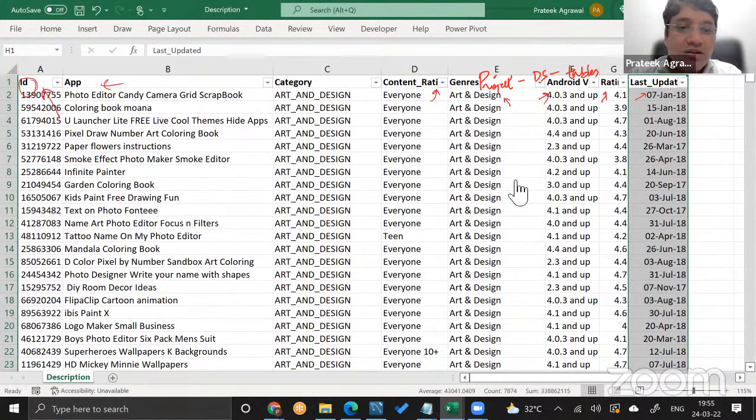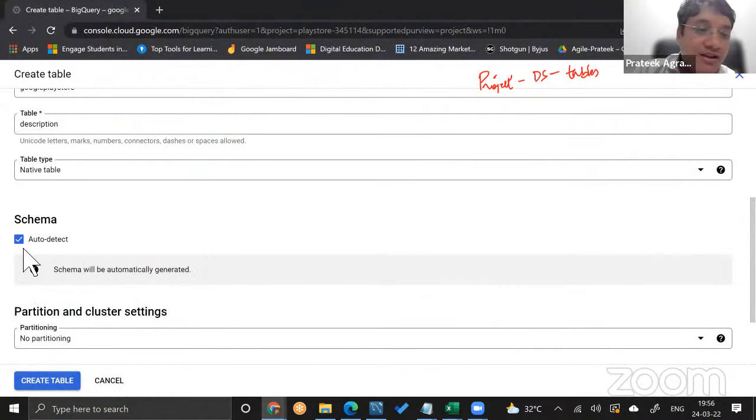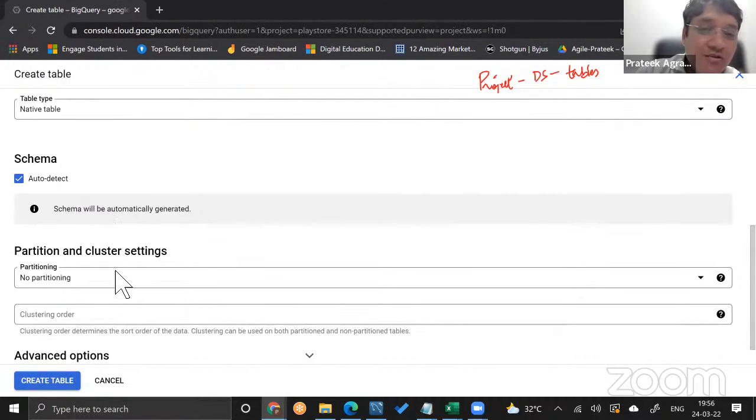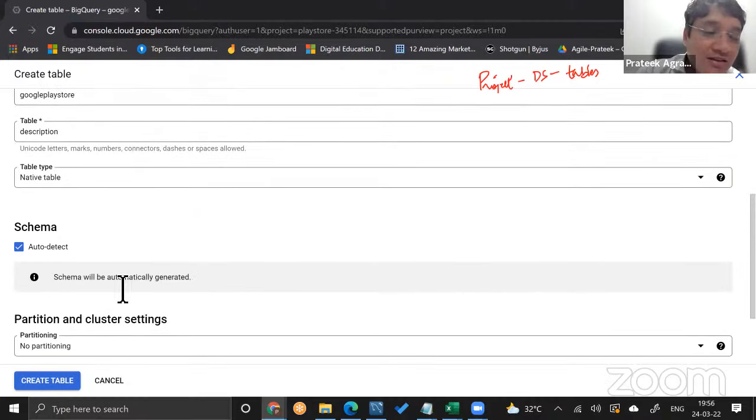When you select this option where it says schema auto detect, that means the type of data that each column contains would be automatically understood by the Google BigQuery platform. And we don't have to manually say that, hey, ID is integer, application name is text, last update date is date. We don't have to do all that. This auto detect will automatically read the data and assign the data type to each individual column accordingly. It is a big thing that it does for us. And that's probably one of the very, very important reasons why Google BigQuery is getting so popular.